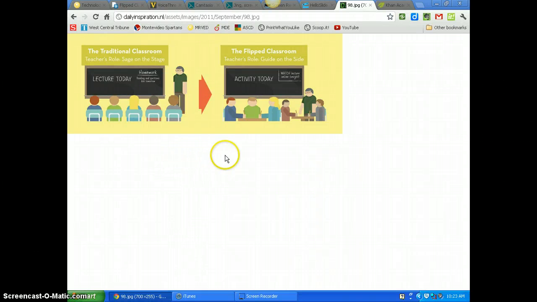If you take a look at the board here, it says lecture today, and over here it says activity today, and over here on the homework it's reading and questions for tomorrow, and over here in the flipped classroom it's watching the lecture. So when you come to class, you do your activity. Now, there's been a lot done in math classrooms on this, where the teacher goes through the concept, and then the students come and are able to either work collaboratively, or use that classroom time with the guide on the side, the teacher there to facilitate the learning rather than stand in front and preach out the learning. That allows for a little more one-to-one interaction.